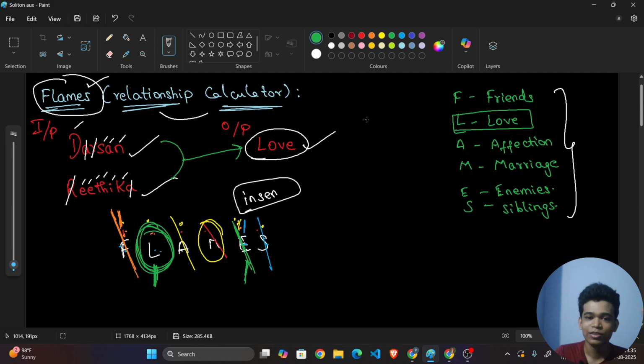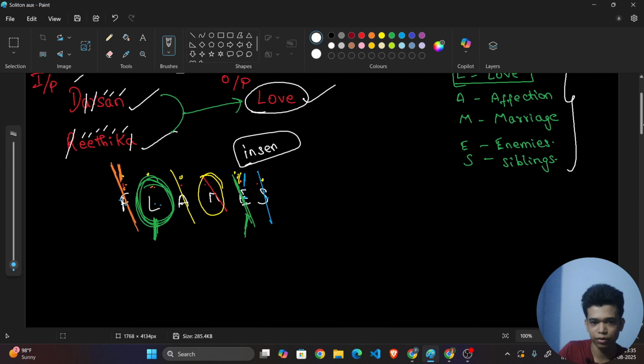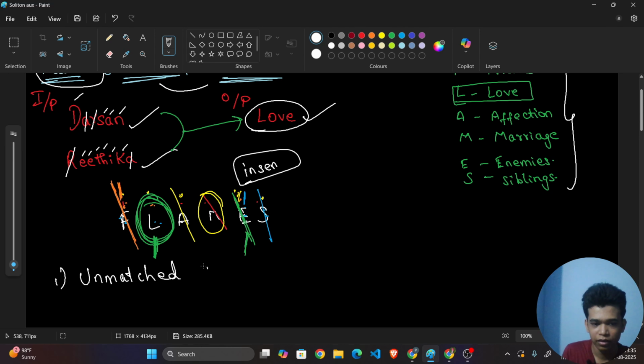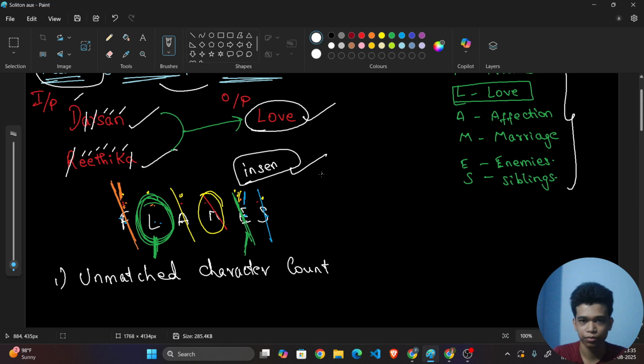Anyhow, what is the basic logic behind this? There are a few logics behind this. First of all, we want to take care of the count of the leftover characters, apart from the matched ones. So we want to find the unmatched character count. Hope you understand this meaning. Basically it is case insensitive, which means lowercase and uppercase are both equal. Uppercase A and lowercase a are the same. So this is going to be your first step.